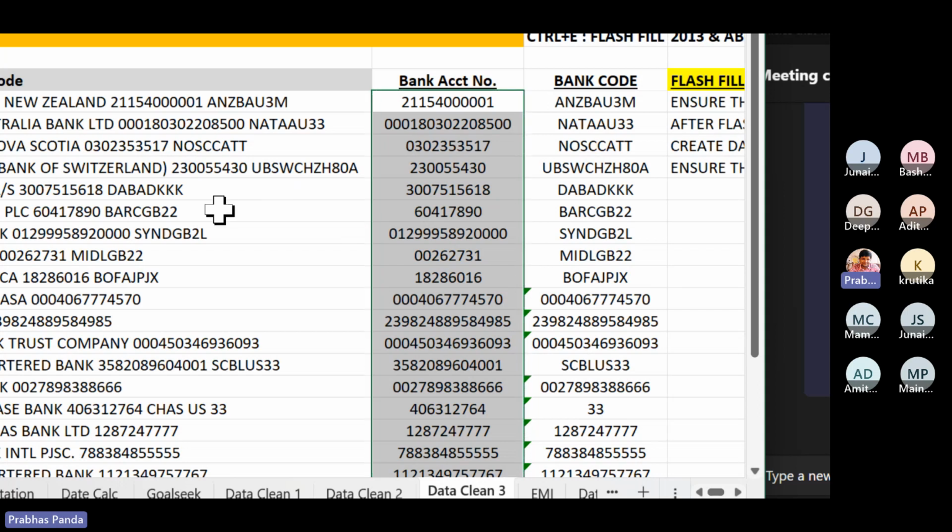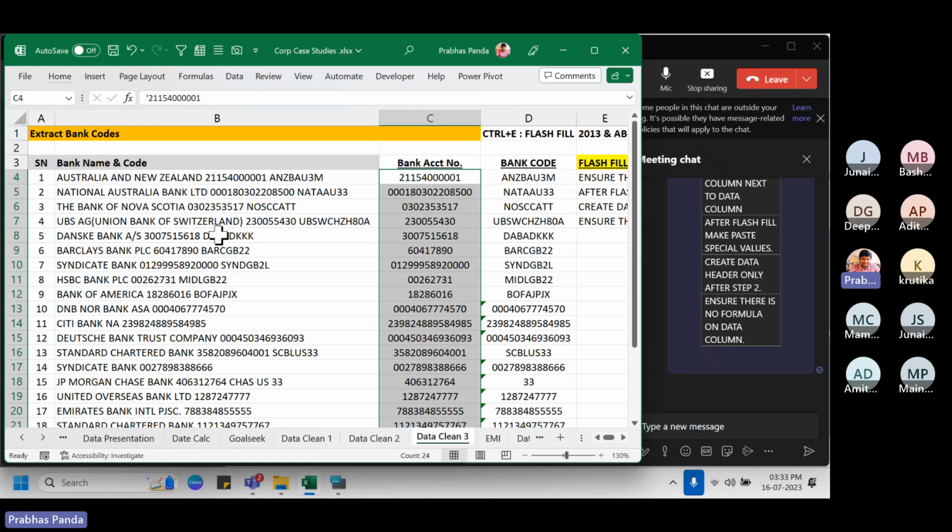So even if some data is there in the middle, as long as it maintains consistency and Flash Fill is able to extract the same pattern of the data, and if it is matching our requirement, we can take it, no issue. So we have identified the bank code, we got the bank account number. Any questions as such, anybody? Or if anybody is not getting the answer, need my support, do let me know.